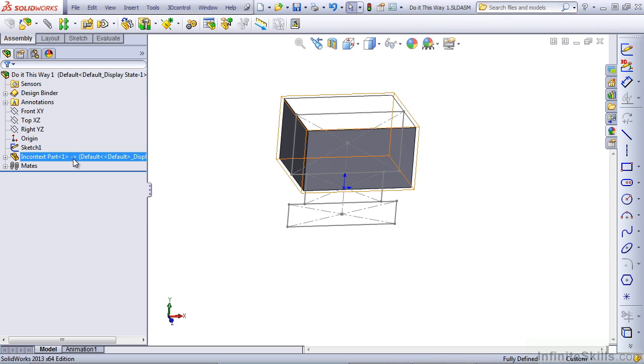This is possibly a confusing topic, but the main thing you need to remember is when you're using virtual components and in-context design together, make sure to save your assembly before you create any in-context relations.